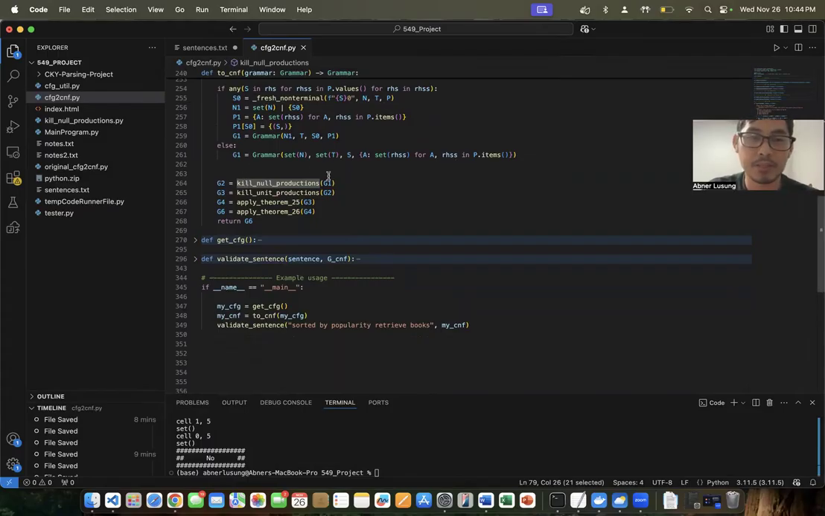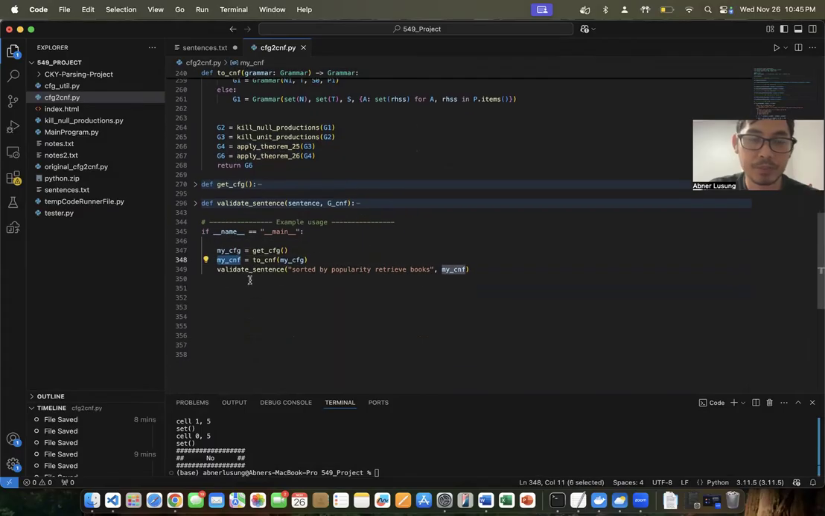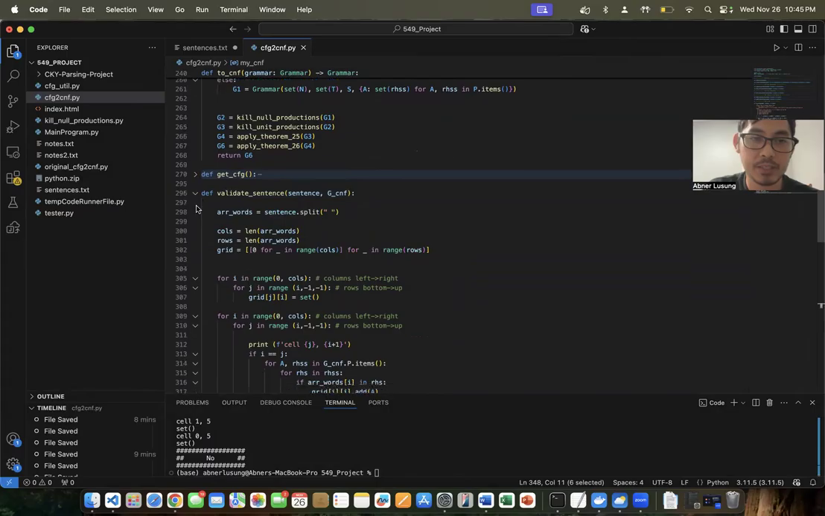I use them to have a series of transformations. First, I pass the grammar to kill null productions. Then I pass the result to kill unit productions, then pass the result to apply theorem 25, plus the result of apply theorem 26. And that's it. After that, I get the grammar, which will be in CNF form. Then that's the time I validate the sentences.